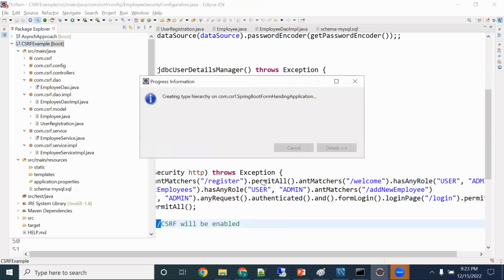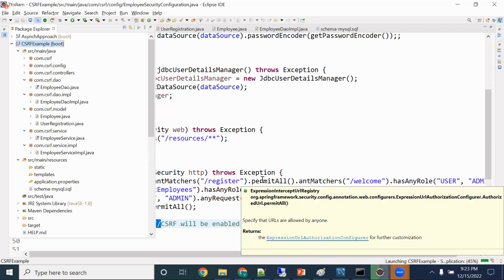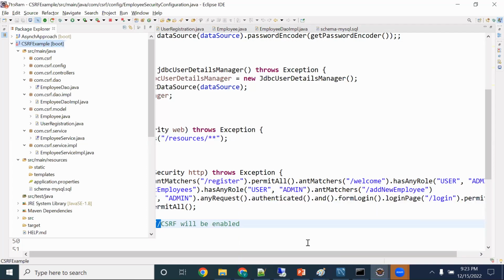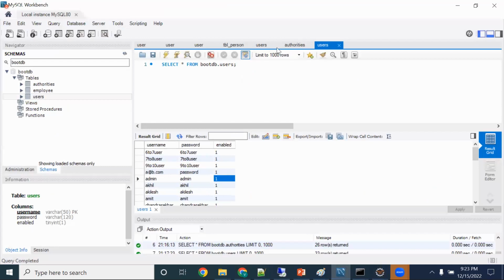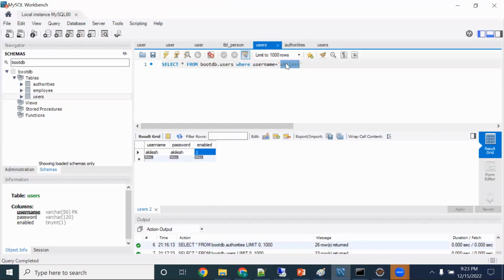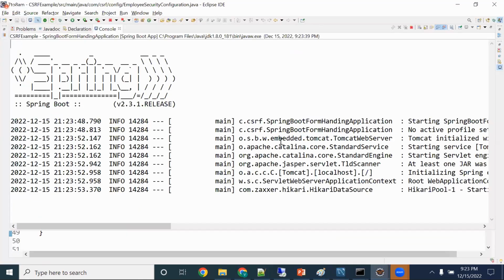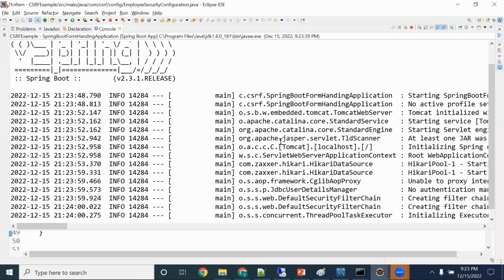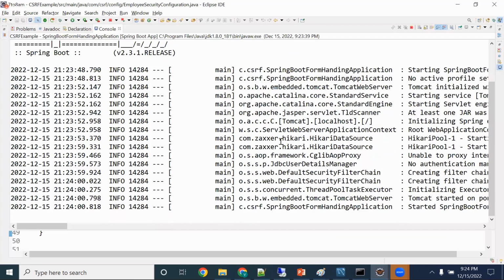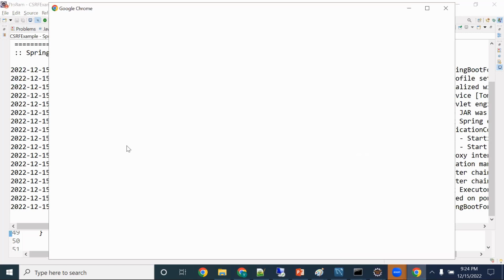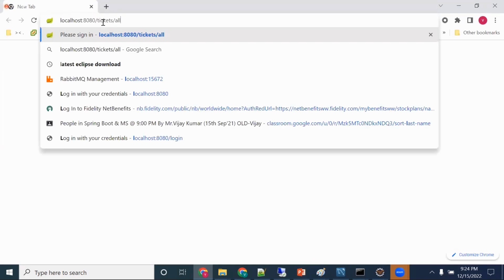Run as Spring Boot app. Yeah, the application is started. So localhost:8080.